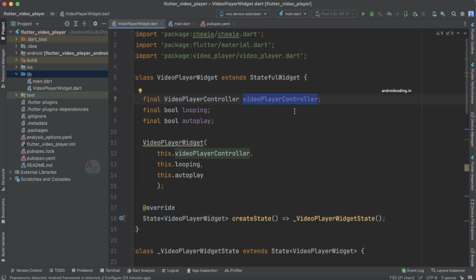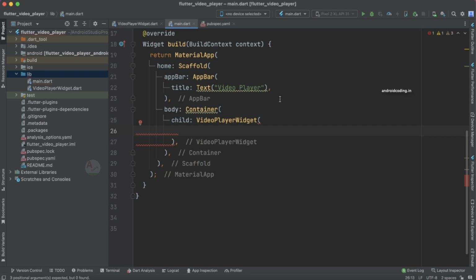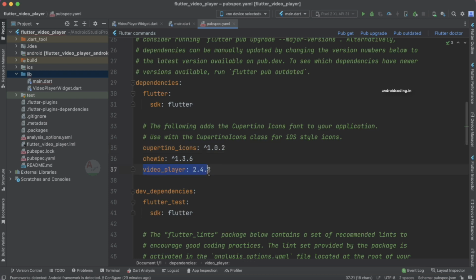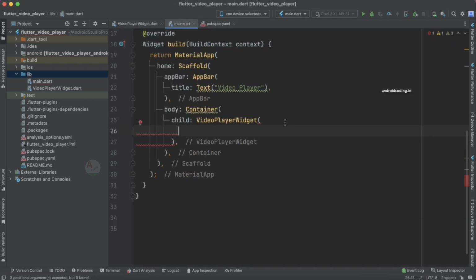And here this one is a video player controller, and what exactly is a video player controller and from where do we get it. So if you go back to the pubspec file here we have added a video player dependency here, and this particular dependency is provided by the Flutter dev team. With the help of this particular dependency, we can play videos on iOS, Android and web platforms easily. So it will provide us the functionality required to play videos in our applications.